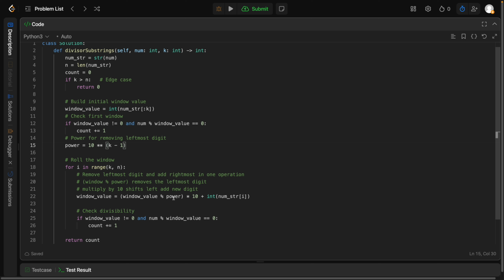This line is doing 3 things in one go. Let me break it down with an example. Say our window is 43 and we are moving to the position that adds 0. First, 43 modulus 10 will be 3. This removes the leftmost digit, that's 4. Then 3 multiplied by 10 will be equal to 30. This shifts everything left. Finally, 30 plus 0 equal to 30. Adds the new rightmost digit. So we went from window value 43 to 30 without rebuilding the entire number. Same divisibility check, increment count if it's valid.